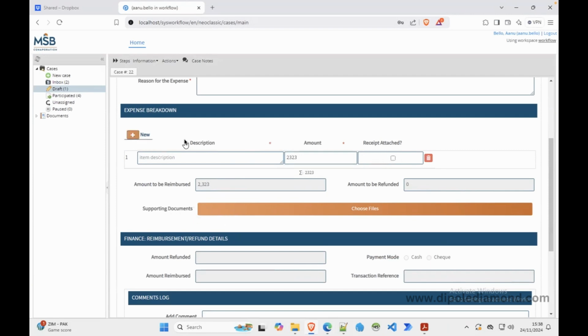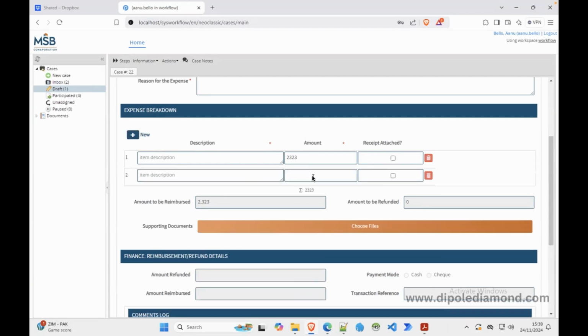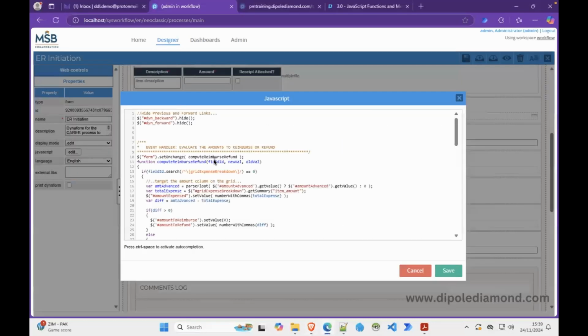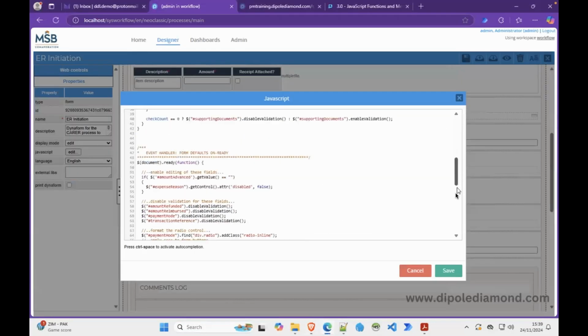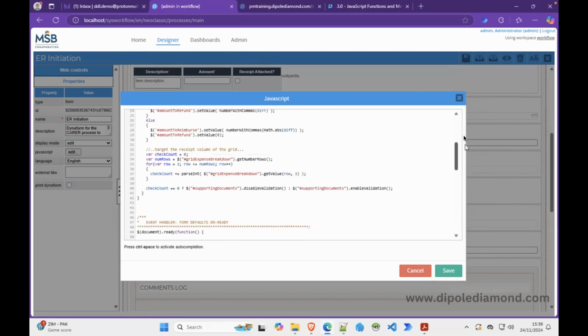The moment you decide that a receipt is attached, or you add a new rule and add an amount, or without even adding an amount, you select a receipt is attached, this becomes required. If no receipt is attached, this is not required. So that's what that code is doing for us. So I think with this, we are good. With all the JavaScript we've written so far, we are good for the JavaScript needed for our initiation form.